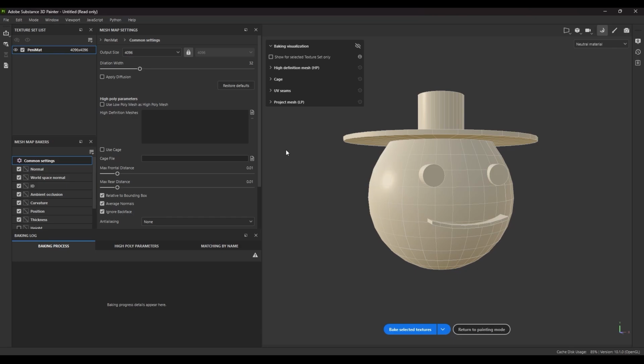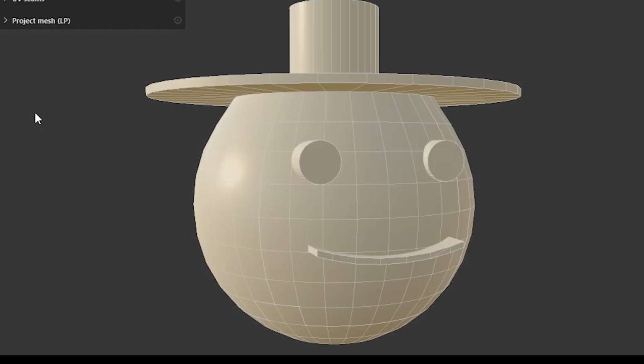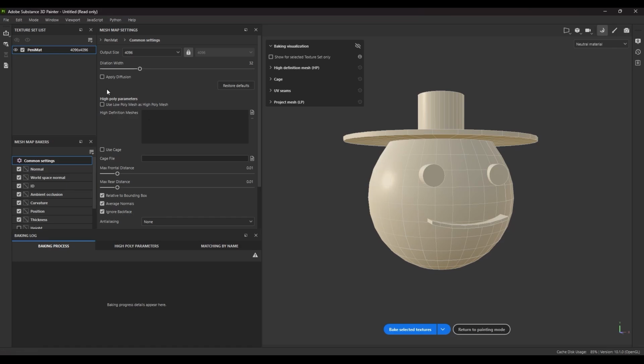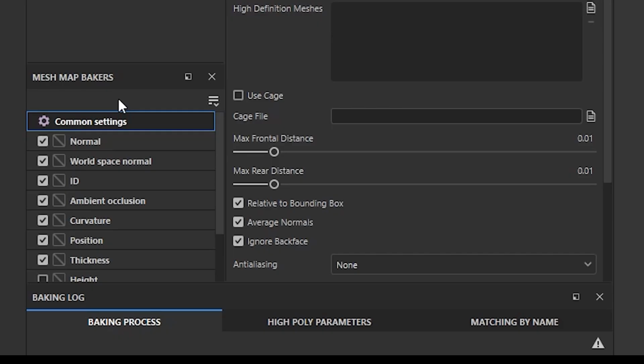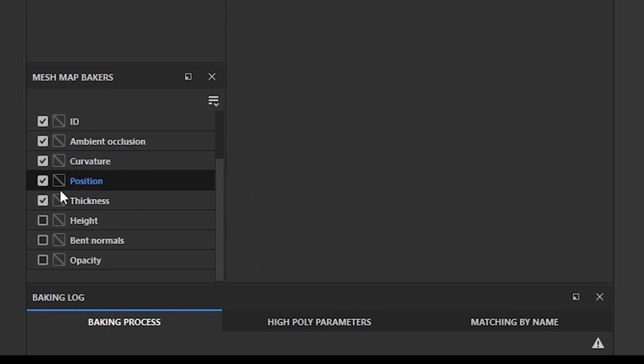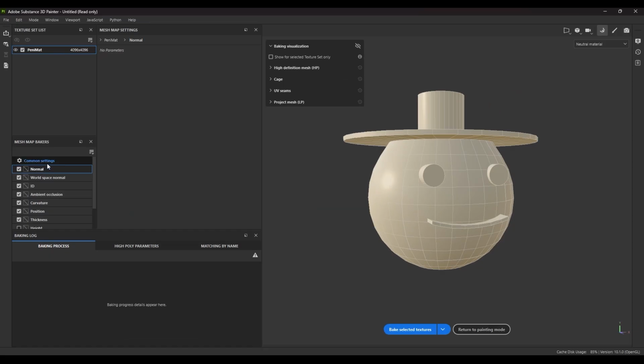Now it's gonna look super complicated at first, but fret not, I got your back. On the top left is your texture set list window again. Here you can select which texture set you want to bake. And then directly below that is your mesh map bakers window. And here you can enable or disable whichever mesh maps that you want to bake. If you want to bake detailed foliage onto alpha cards, make sure that you have the opacity map enabled as well. And now onto your mesh map settings.